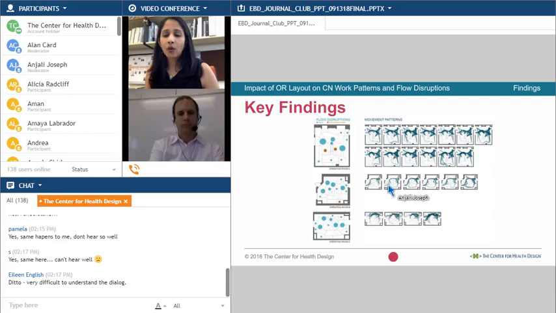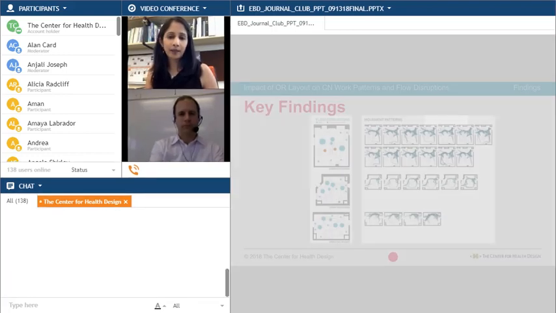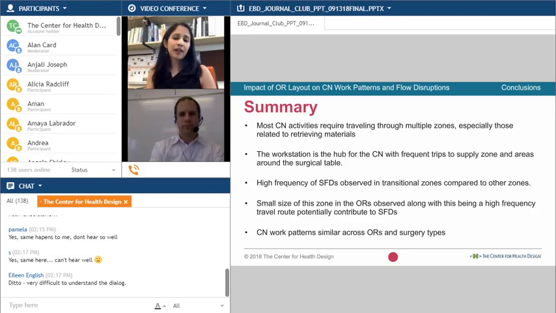And in some of the ORs, the space is so limited that it's easy to see where that is happening. So in summary, some of our key findings that I think are relevant to talk about is that most of the CN activities require traveling through multiple zones, especially when it's related to retrieving materials. And traveling through all these multiple zones is not ideal in the constricted space you have in the OR. So if you make these zones that you need to go to relatively close to each other in terms of adjacencies, it would help in reducing the travel.